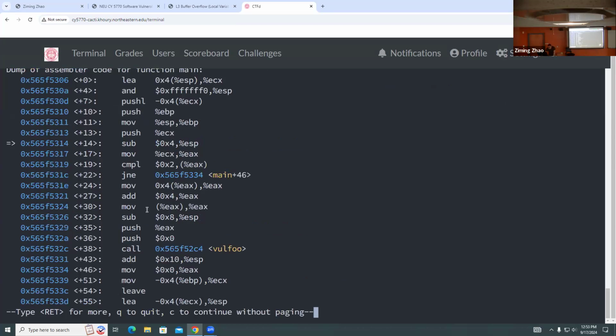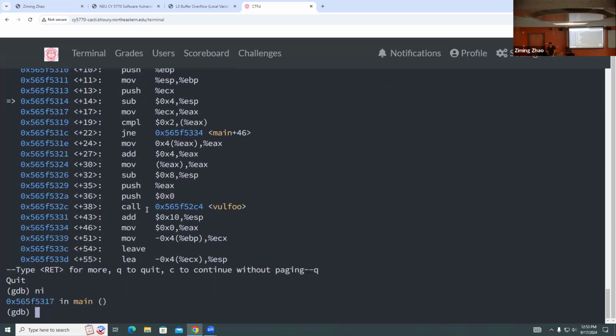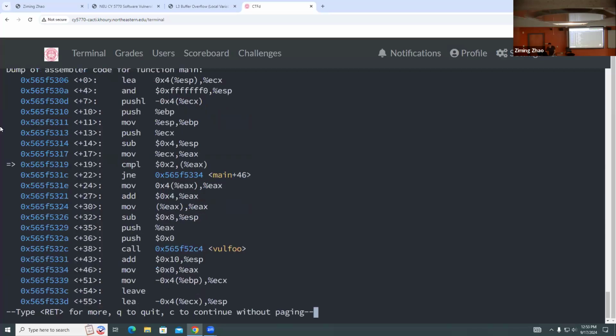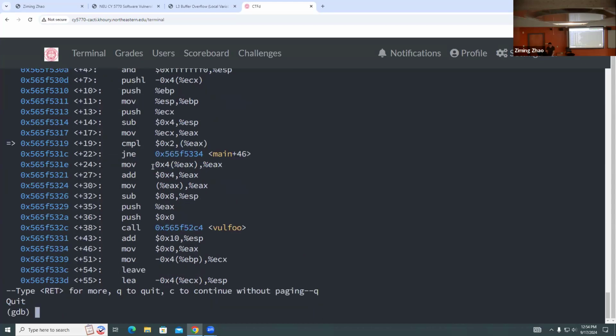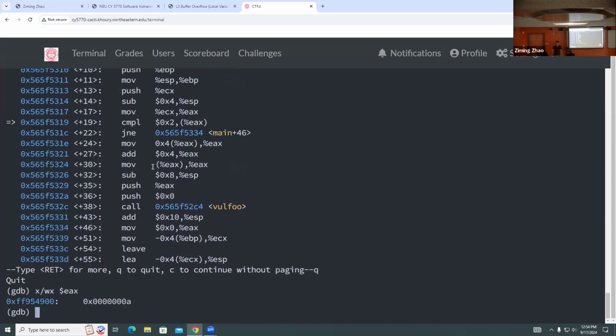Oh, we are here. So we're going to NI, next instruction, 1 step. Next instruction again. Now we are here, right? So what EAX points to should be the value of arguments. So we examine this at the address of EAX. Okay. The value we get here is 8. We're not giving 2 arguments.